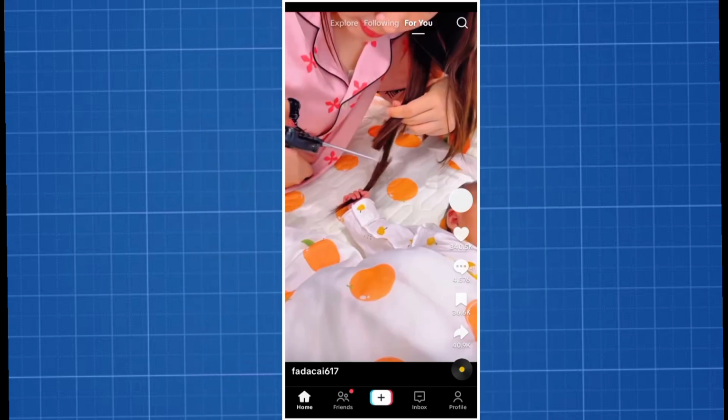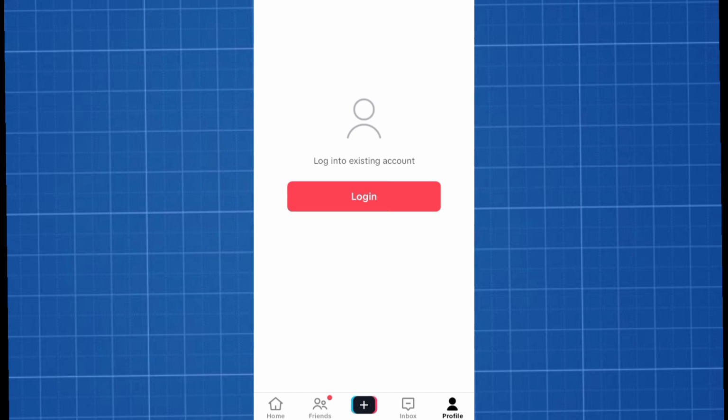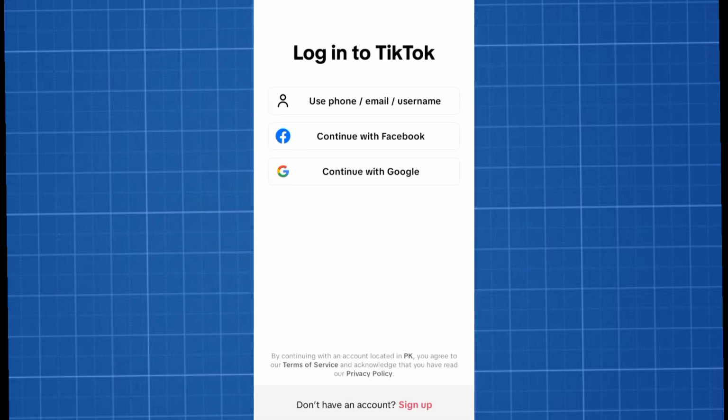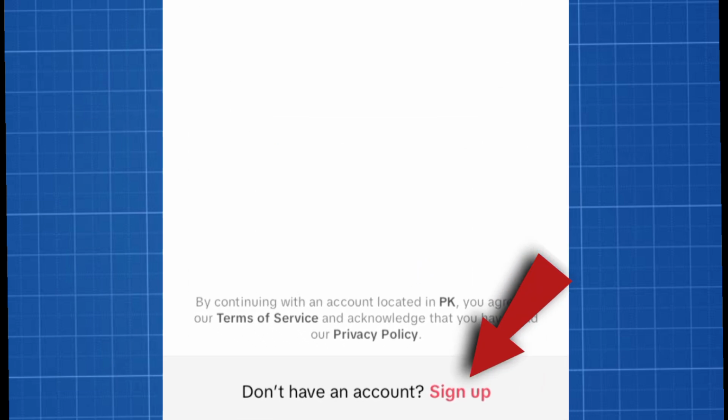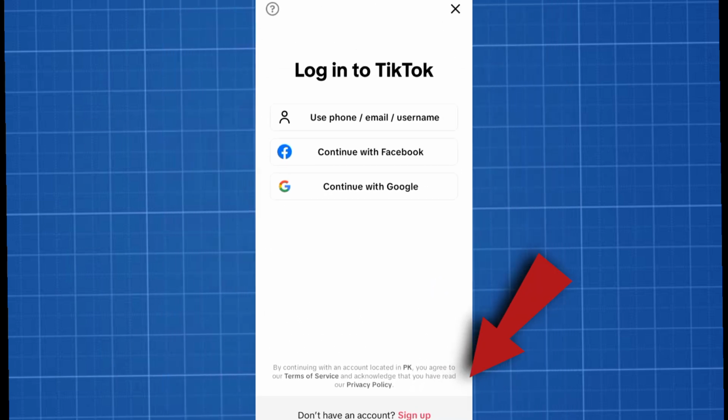It's totally safe. Now at the bottom of your screen, tap on the profile icon. You'll see a login button. Go ahead and tap on it. If you already have an account, you can log in using one of the three options shown. But if you're new, just look for the sign up icon at the bottom and tap on that.